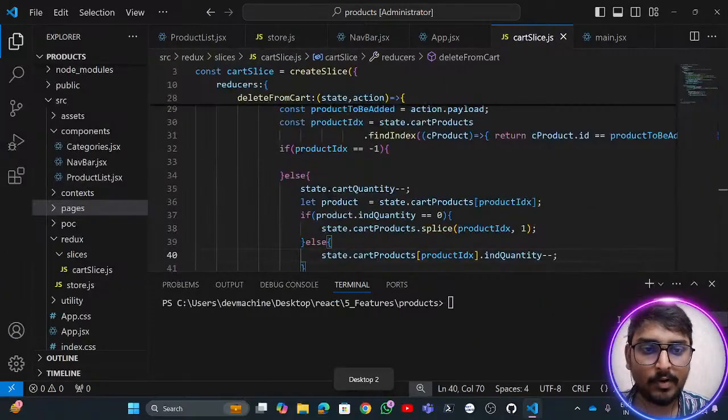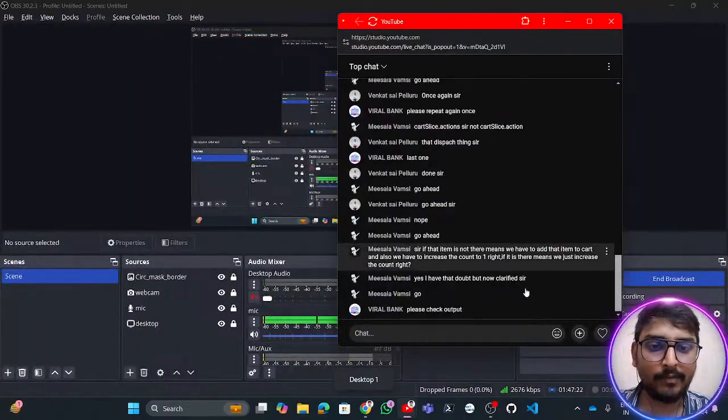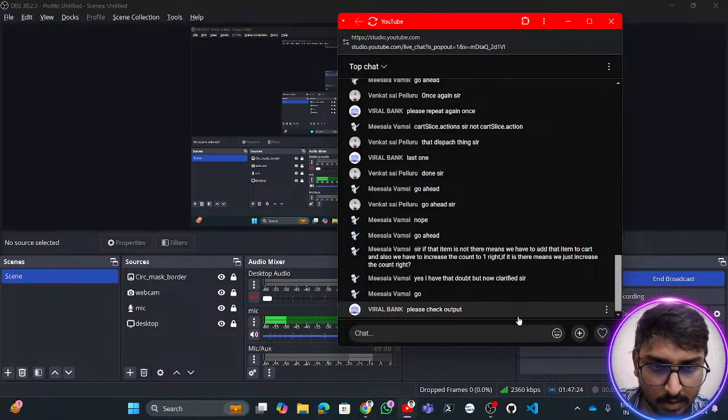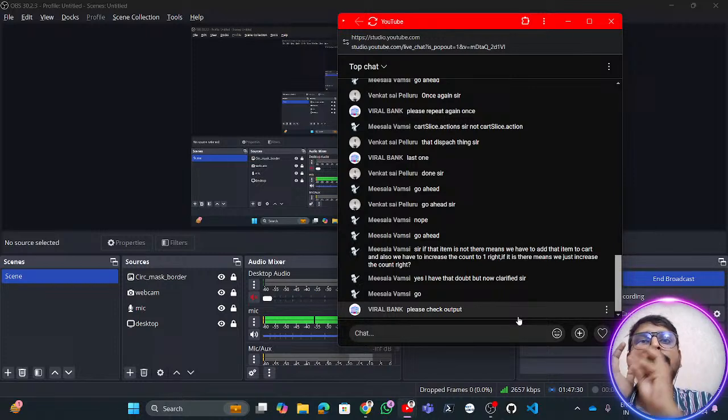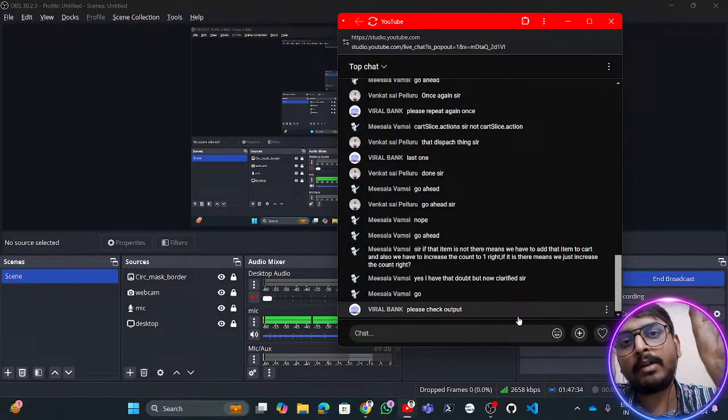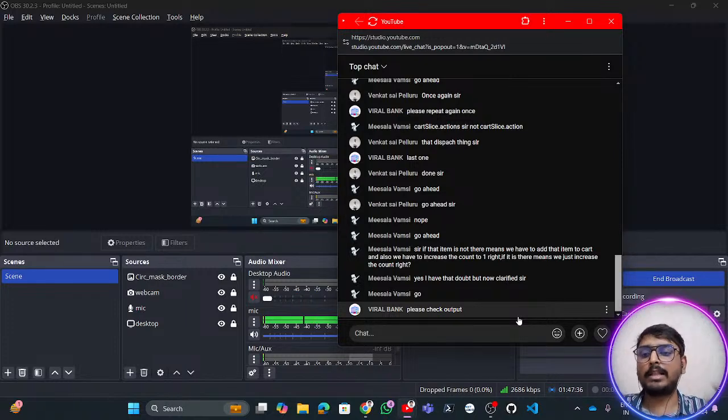So does anyone have any kind of doubt till this point? How we are implementing the logic on how to add the element to the cart and how to delete or remove the element from the cart? Does anyone have any doubt till this point?